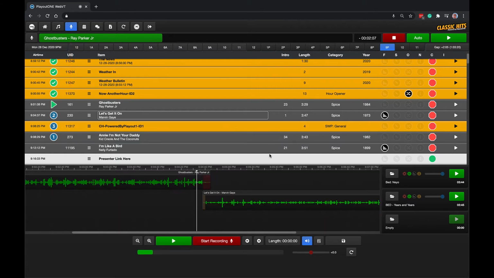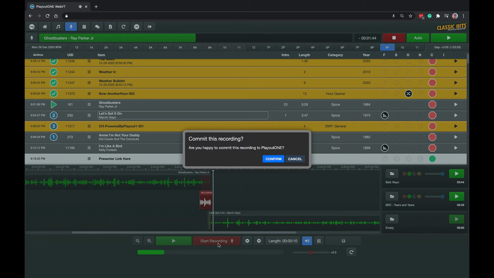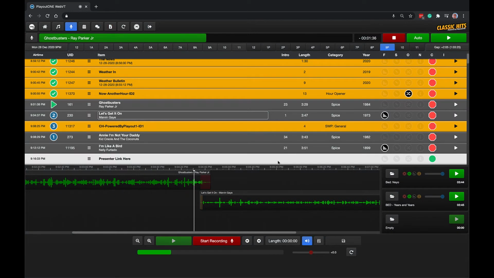Here we go then. I'm going to hit start recording now. I can hear the end of Ray Parker Jr. I'm going to press the button here or click spacebar for a second time to unmute my mic. There's Ray Parker Jr. and Ghostbusters on Classic Hits. Let's have a bit of Marvin Gaye, shall we? So I press the button for a third time. Here he is, Classic Hits. And then I press the button for a fourth time, and it asks if I want to commit the recording. Yes, I do. So in pops the voice track.